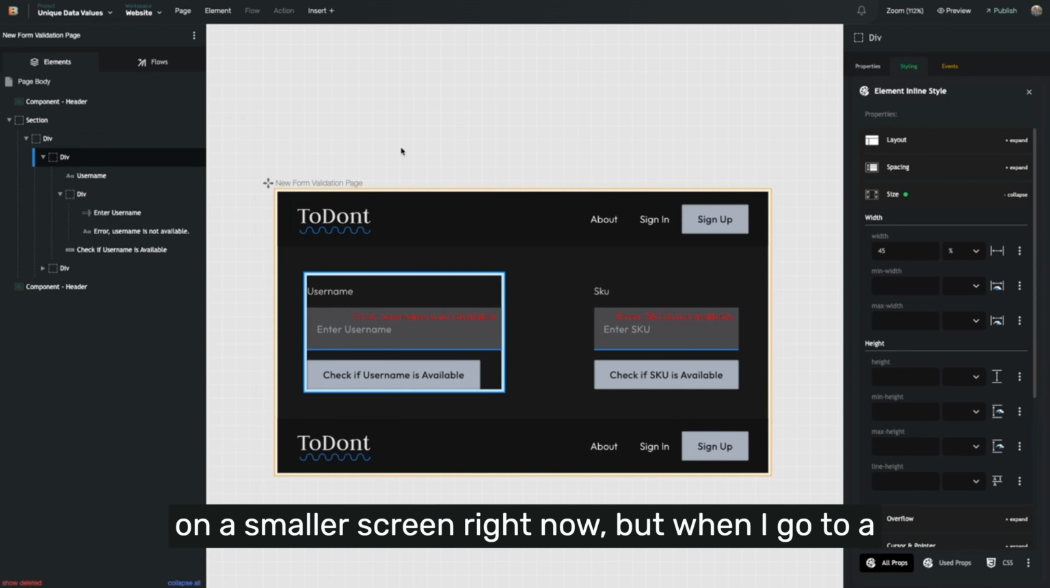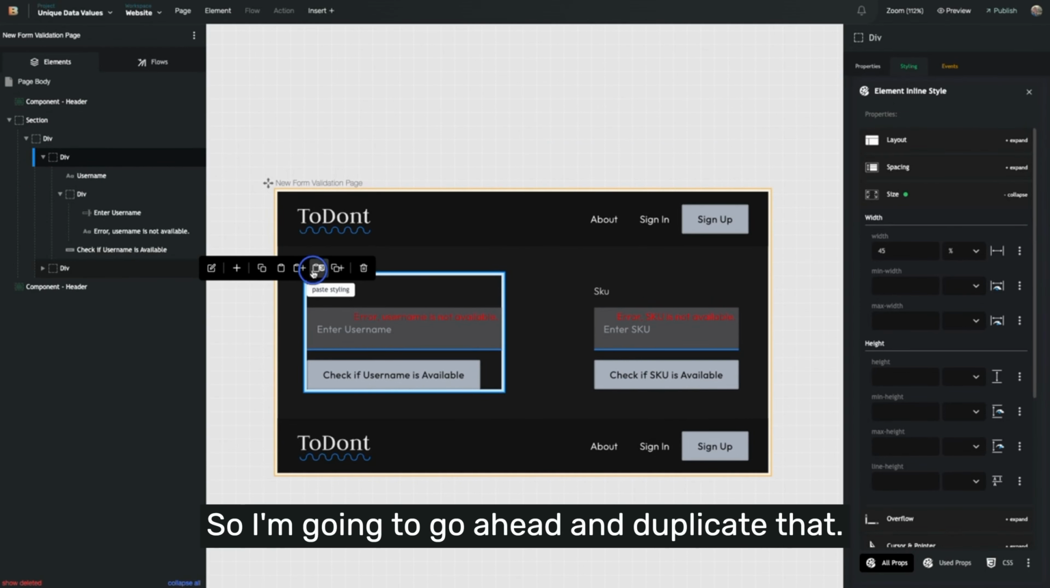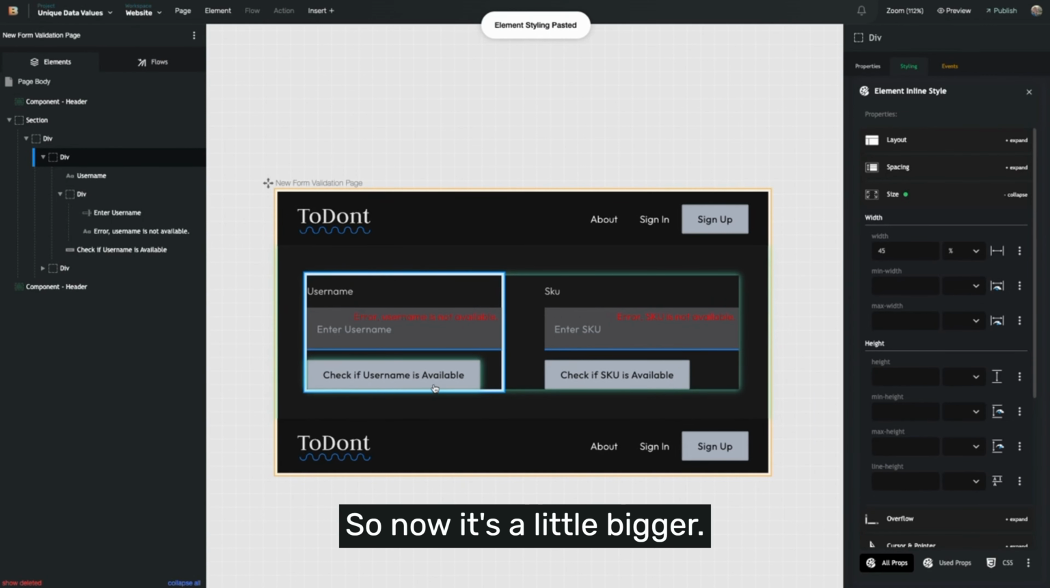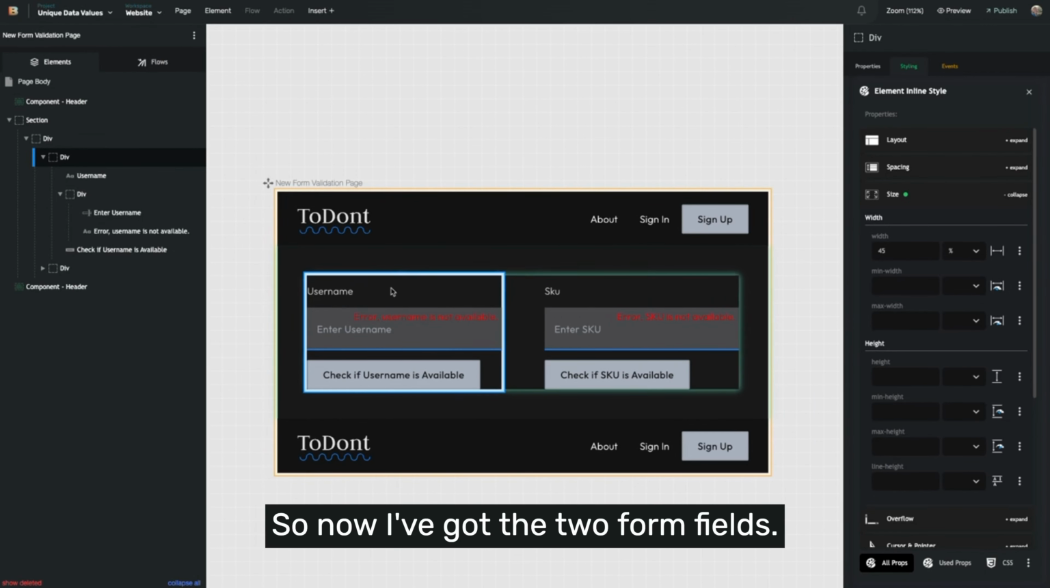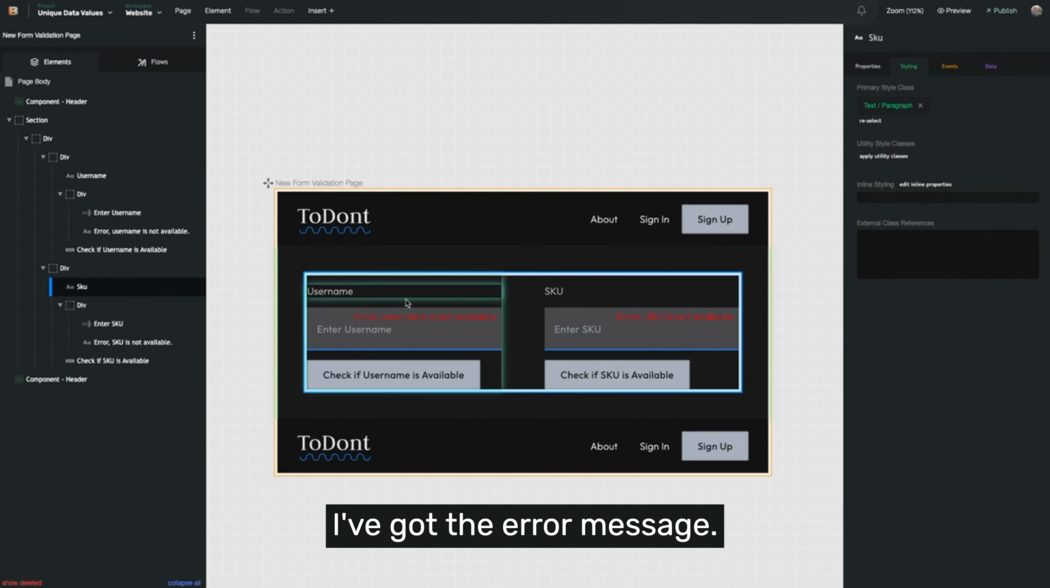Obviously, we're on a smaller screen right now, but when I go to a full screen, it's going to be a little bit bigger. And I want to give the same property to the other div, so I'm going to go ahead and duplicate that. So now it's a little bigger. So now I've got the 2 form fields. I've got the error message. Let's do SKU there. I've got the error message.